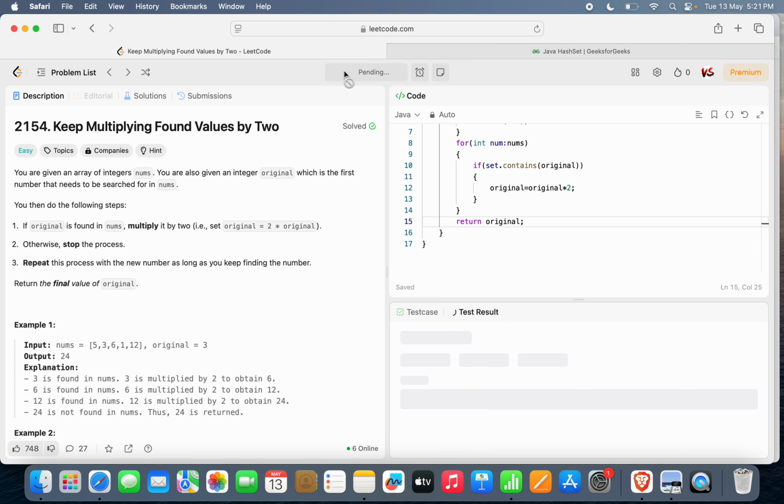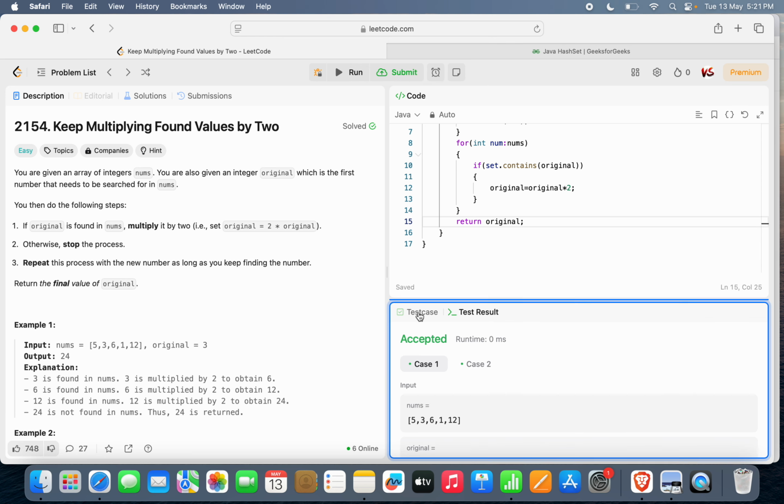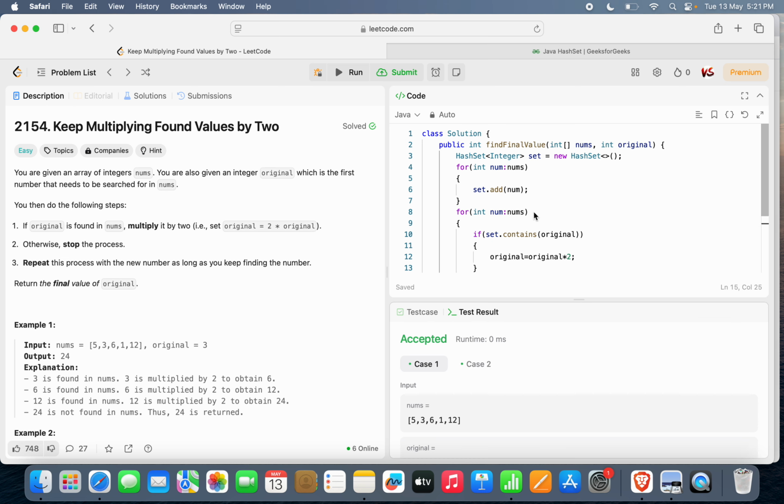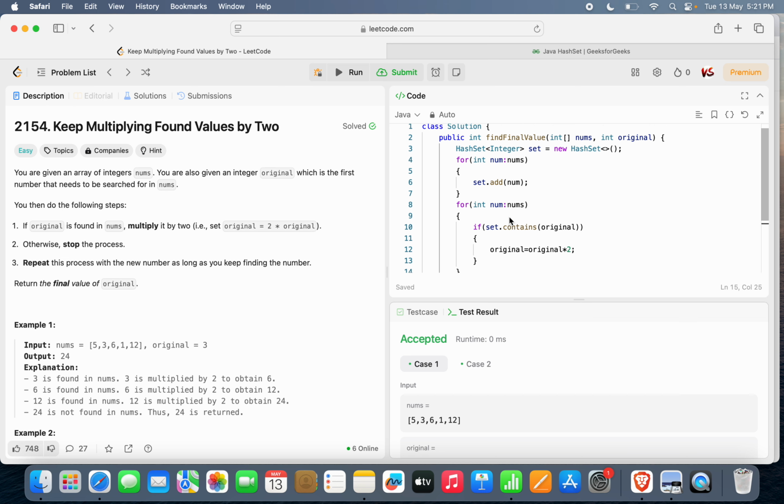So let's run this code once. All the test cases have passed, and the time complexity for this one is O of n, and the space complexity is also O of n. Compared to the previous brute force approach, this is the optimized and best approach to find the values multiplied by 2. So this is how we code this one.